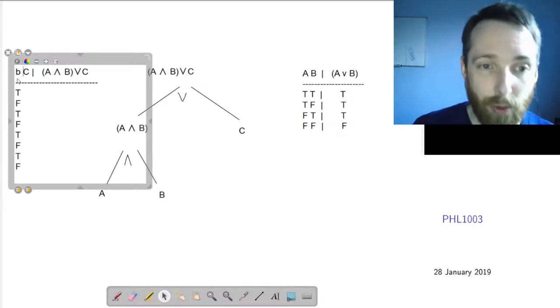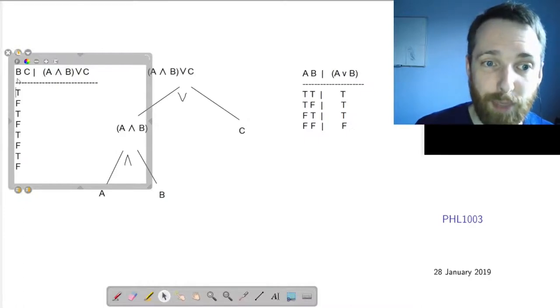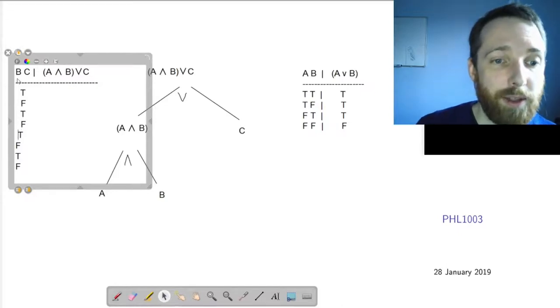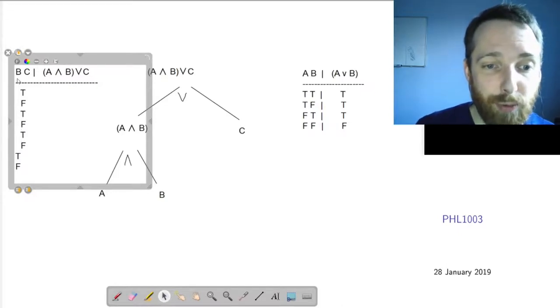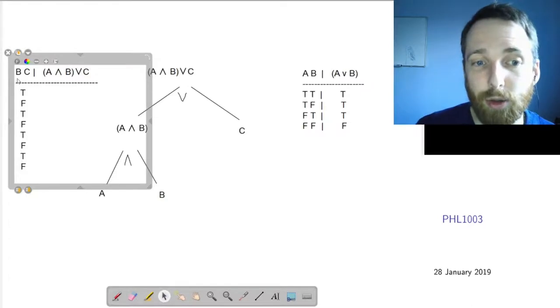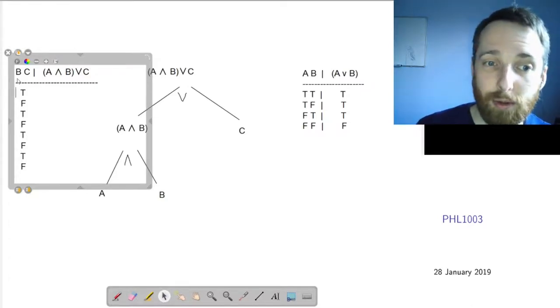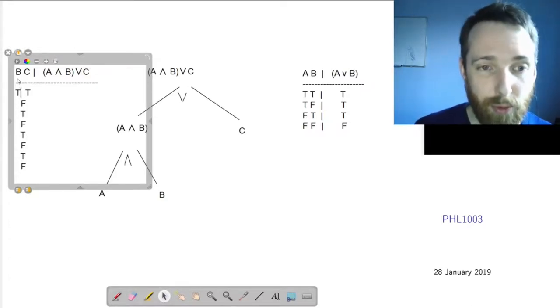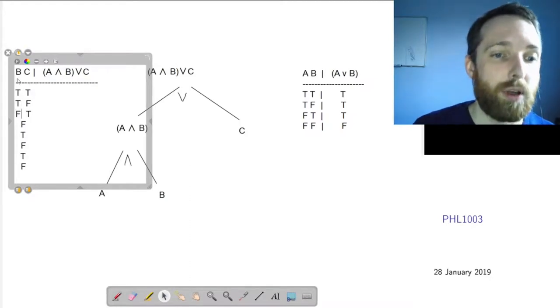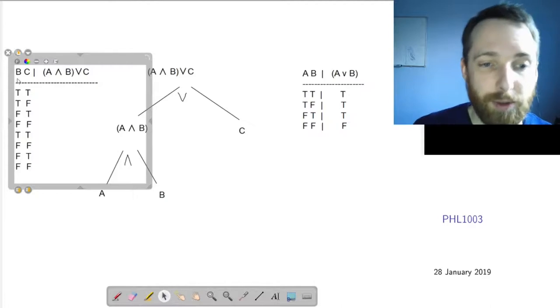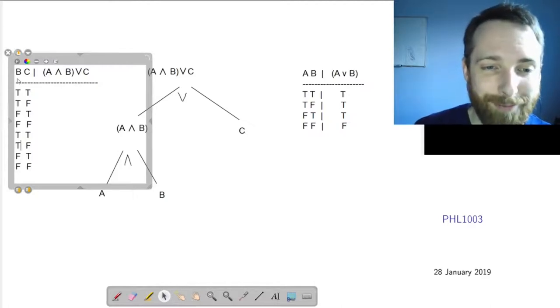Then I'm going to go to the next atomic sentence letter over, which is B in this case. This time, instead of alternating true, false, I'm going to alternate two trues, two falses, all the way down. So true, true, false, false, true, true, false, false.